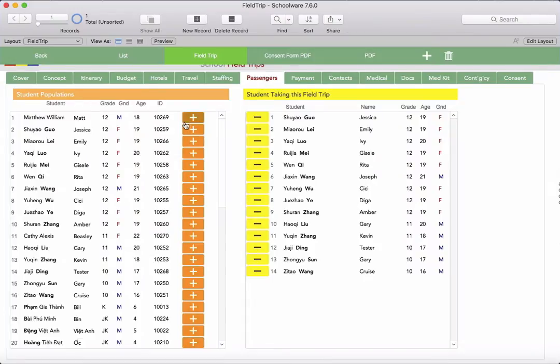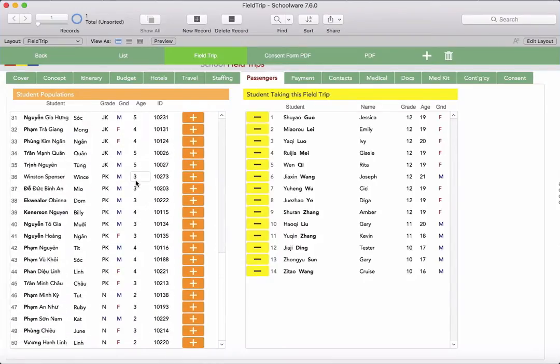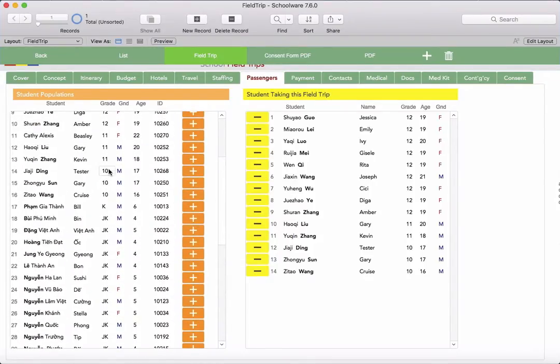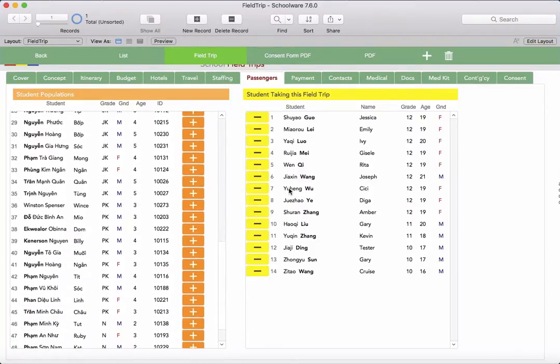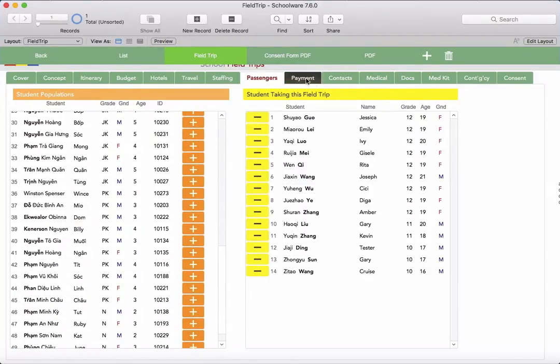And the passengers, again, that would be the students. So this is the student population. This is students taking the trip. And again, it's the same thing. You're going through here and you have them by grade. So you can choose them and put them in depending on how it goes.